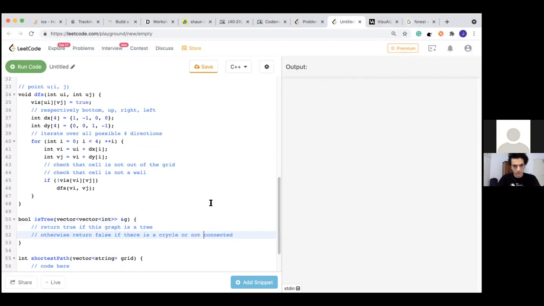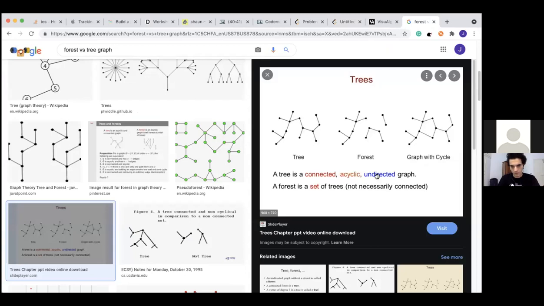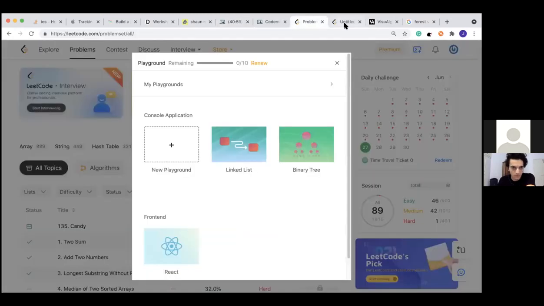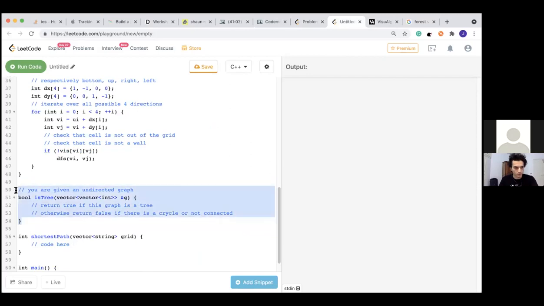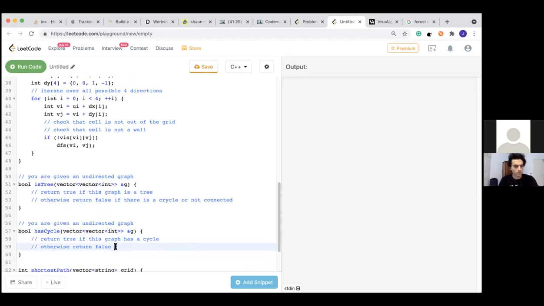Not connected. Yeah, and you are given an undirected graph. So it means that this condition is already there. You just have to check that it doesn't have any cycle and it's connected, okay? We can start with the first one. If you want, we can first check if it does have a cycle or not. Let's go here and answer the same problem. So, hasCycle. Return true if this graph has a cycle. Okay, let's start with this one.